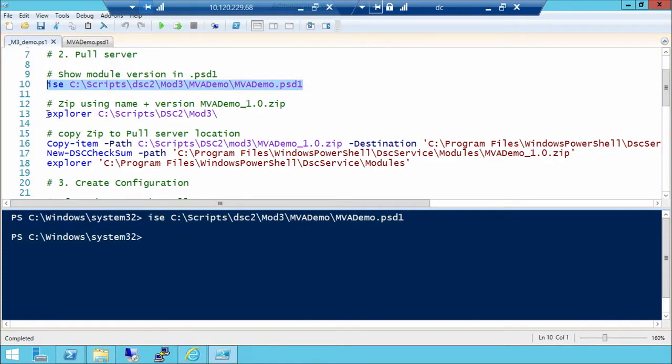So the module number version that's in the manifest is going to matter as we go through this, and we'll show you how this all works. A couple of other things I'm just going to show you real quick. One of the first things I'm going to do is kind of prepare this.